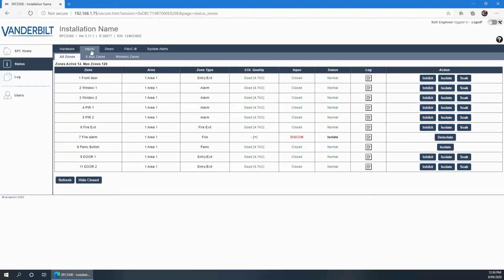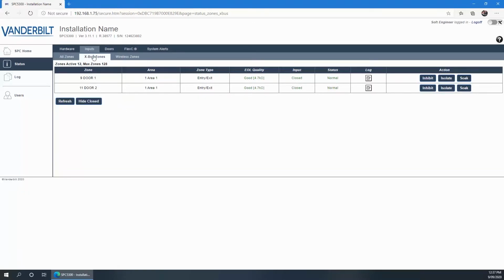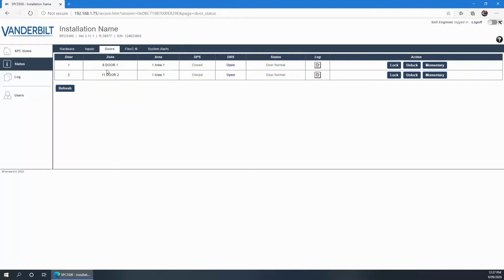We can get an overview of all of our inputs on the system. So as I said, straight out of the box after we did our wizard, the system had already enabled all of our zones, put them all on area 1 and given them some default information. But we'll certainly get into that in a little bit more detail shortly. X plus zones is just the zones other than on the main PCB. We've only got two, which is our door contacts on both of our doors that we have set up.